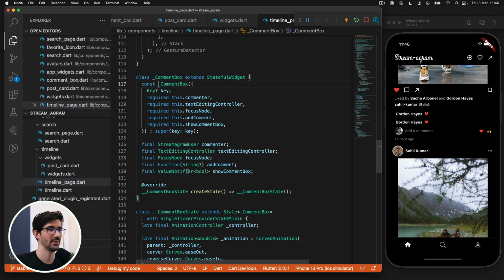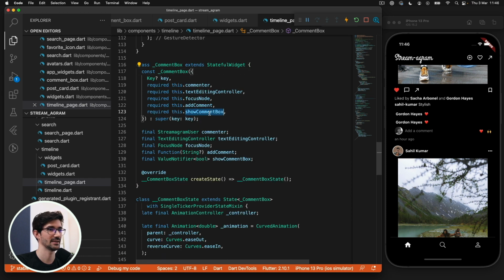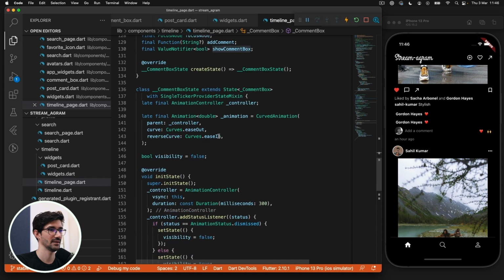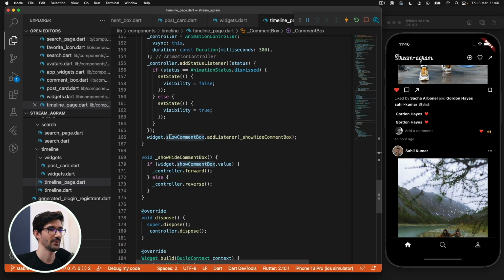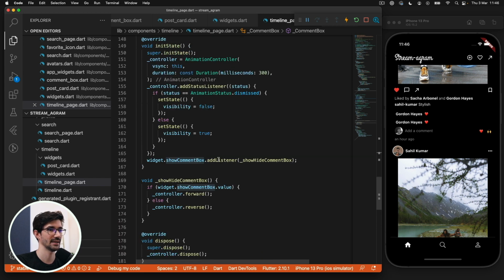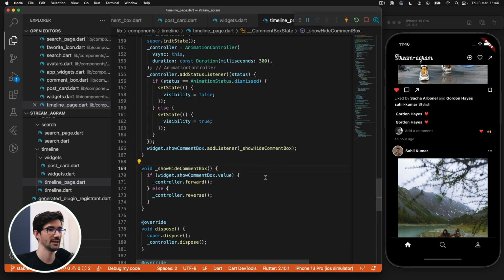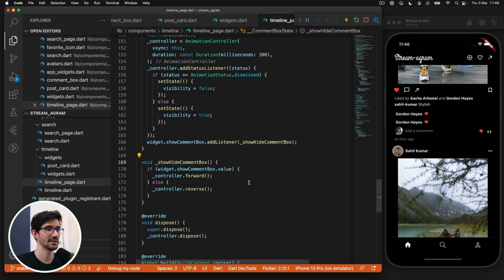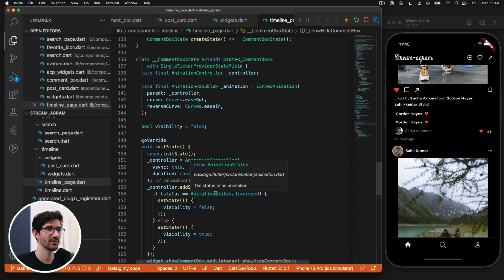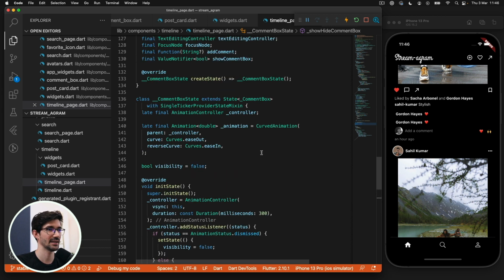And in this comment box, what we're doing with that show comment box is we're adding a listener in initState to show or hide the comment box. And what this is doing is it's triggering our animation controller. So if you're not familiar, take your time, take a look at this class and see what we're doing.